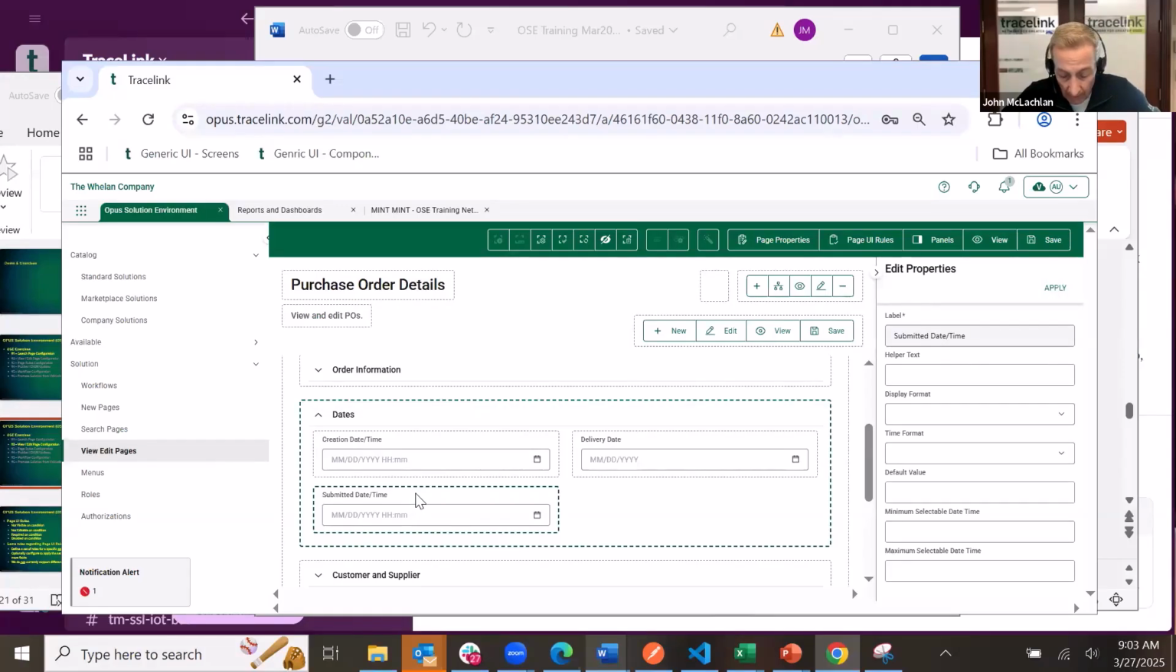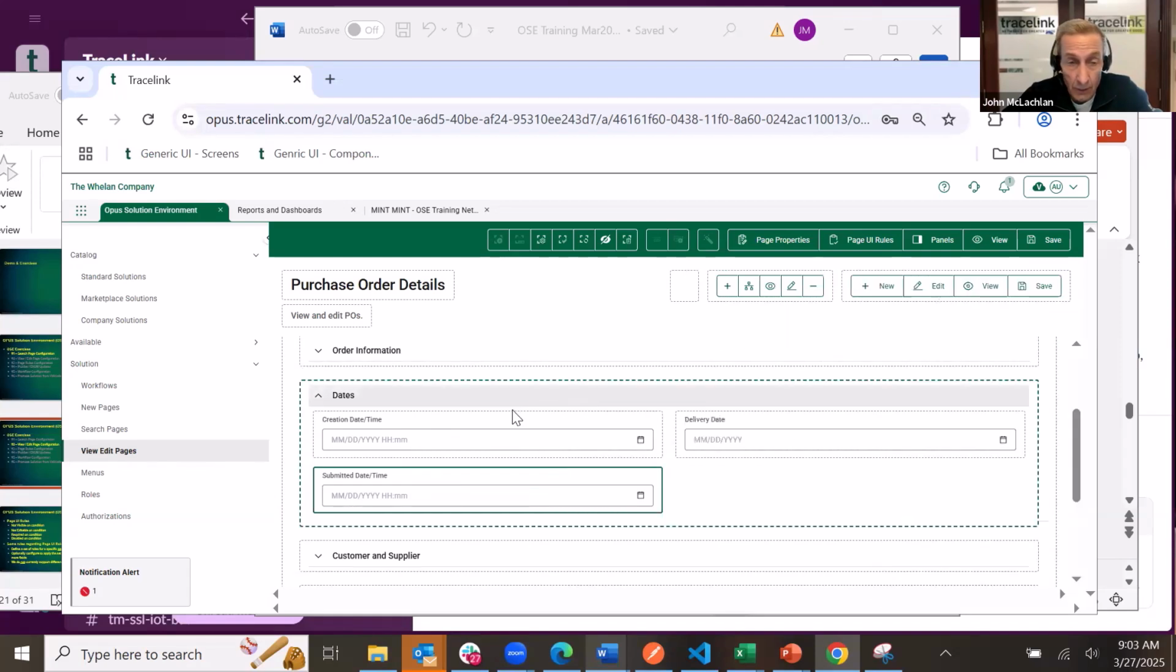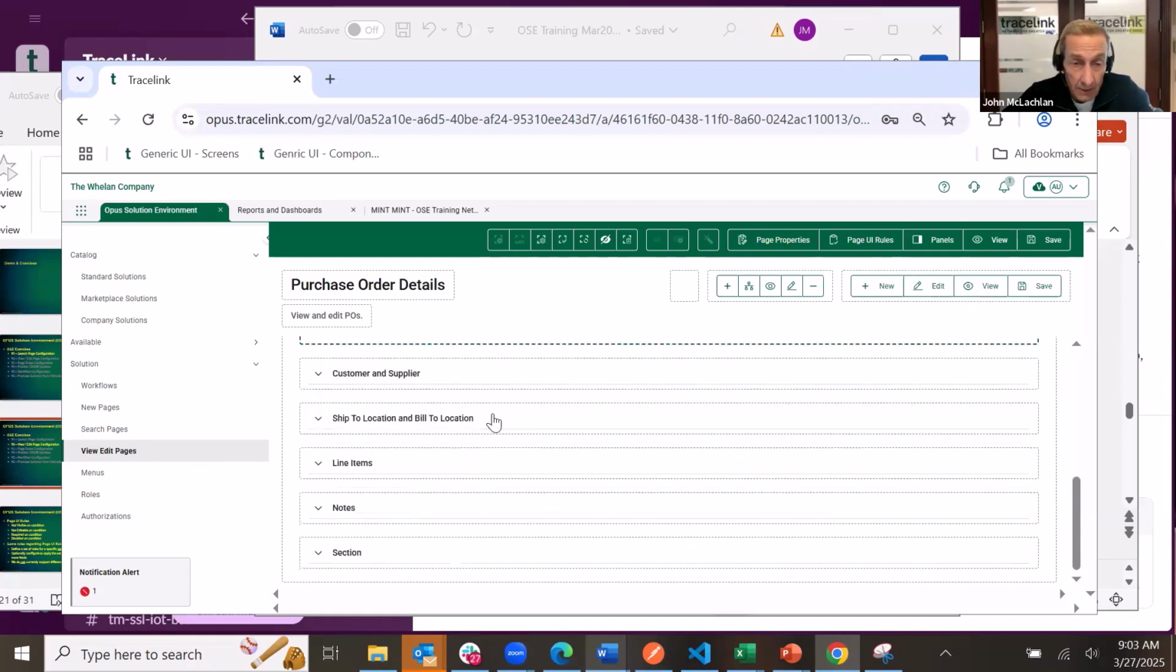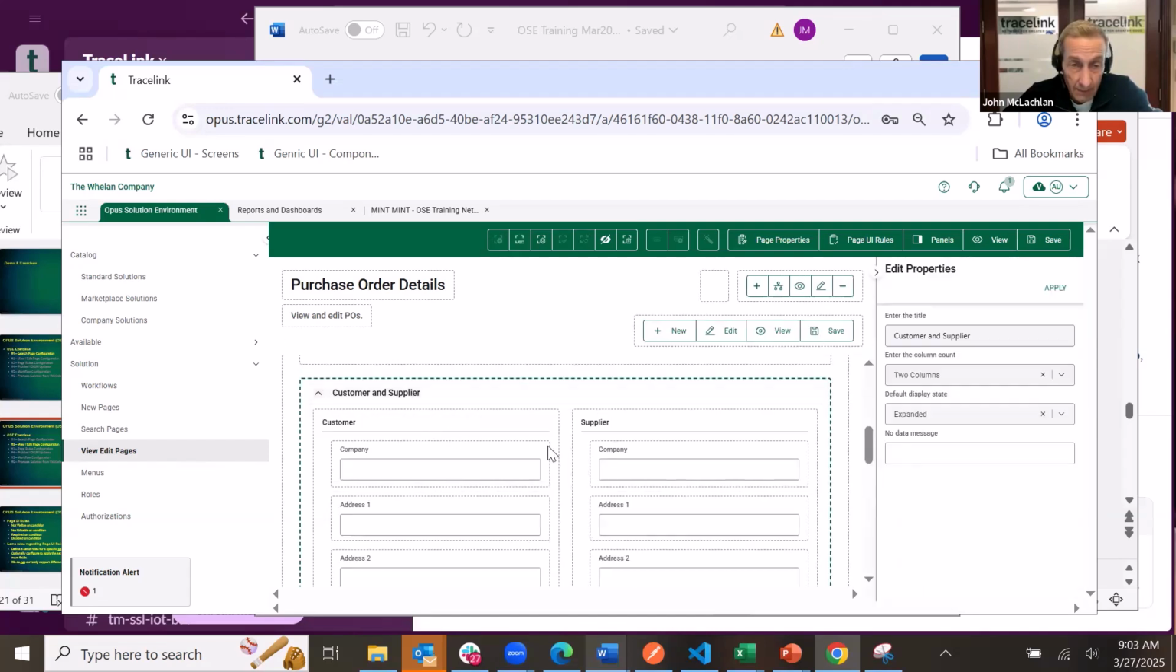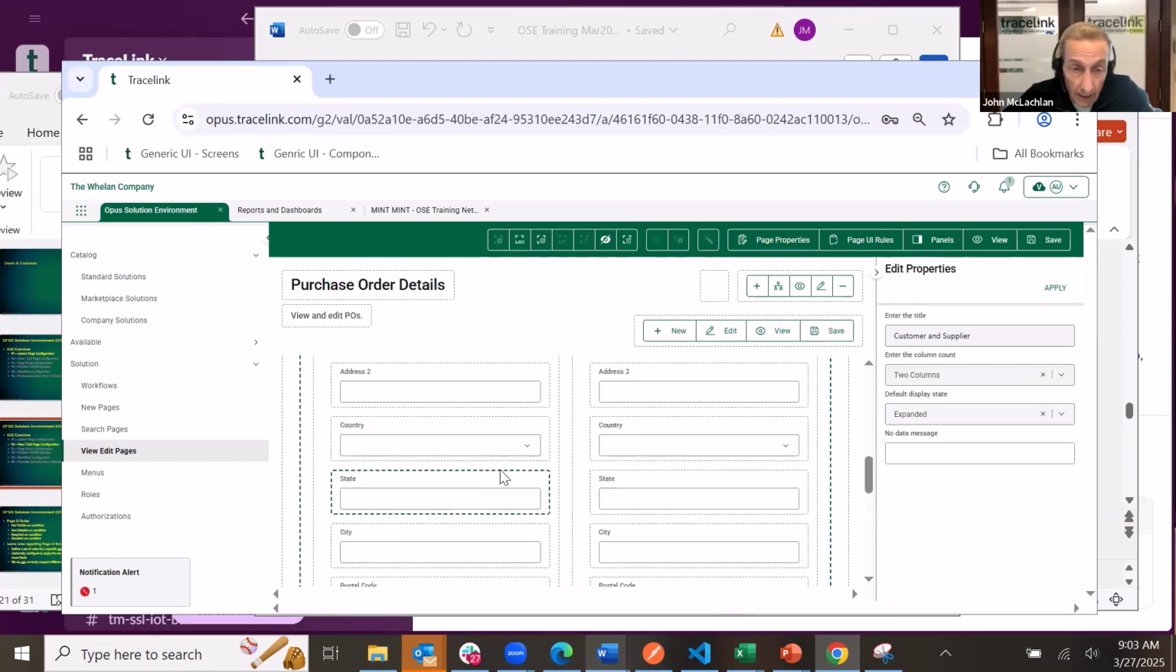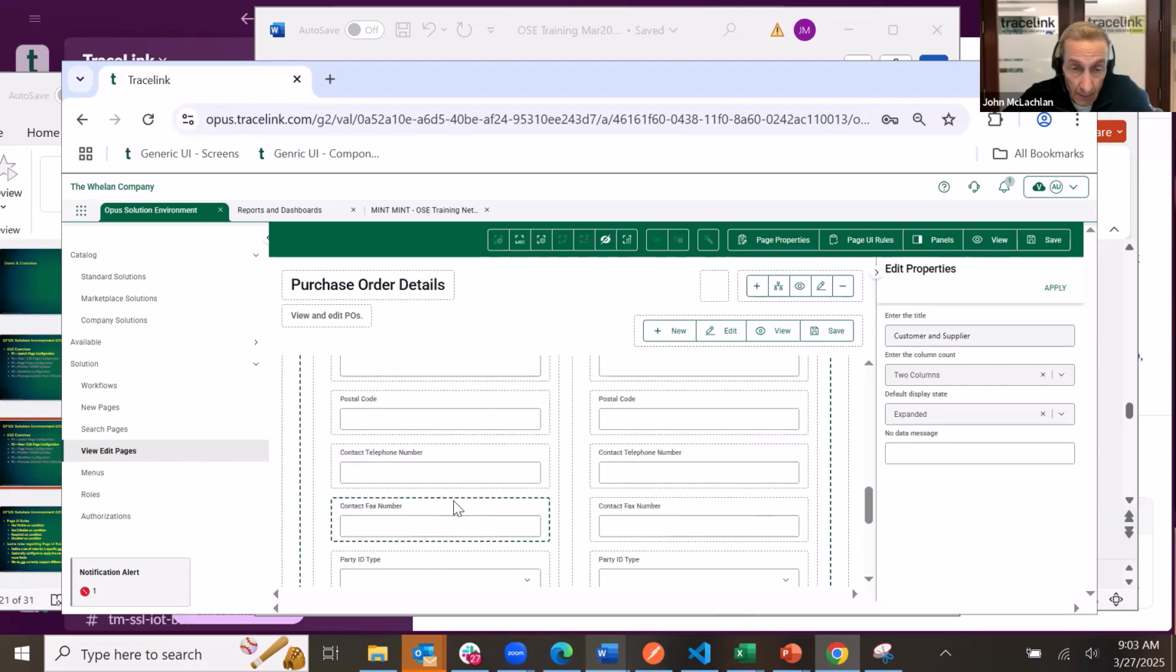So in the customer and supplier section, customer group. So now we're going to transition from simple fields and management of simple fields to managing groups. So customer and supplier section, expand that. We're interested in the customer group, and we're going to hide a field. So we're going to hide the fax number. So if we scroll down, we can select that.